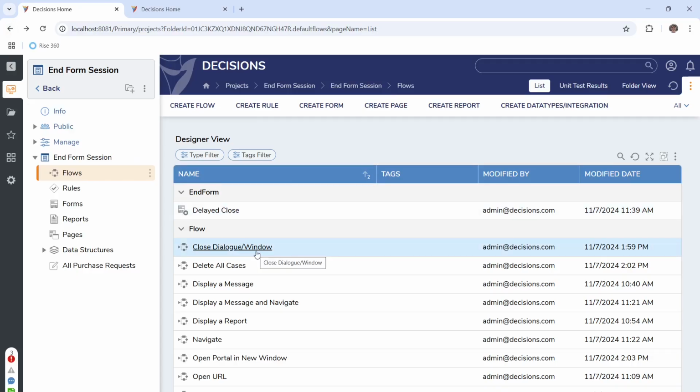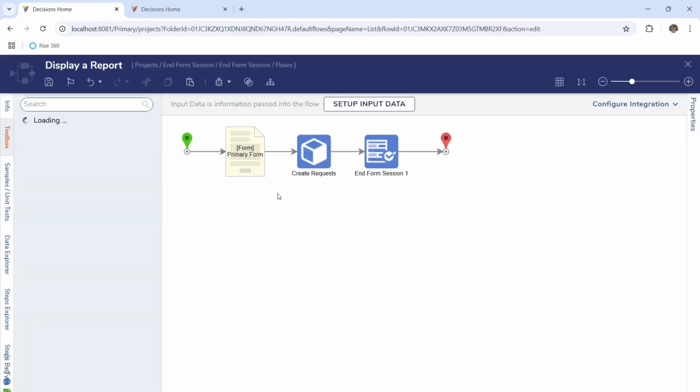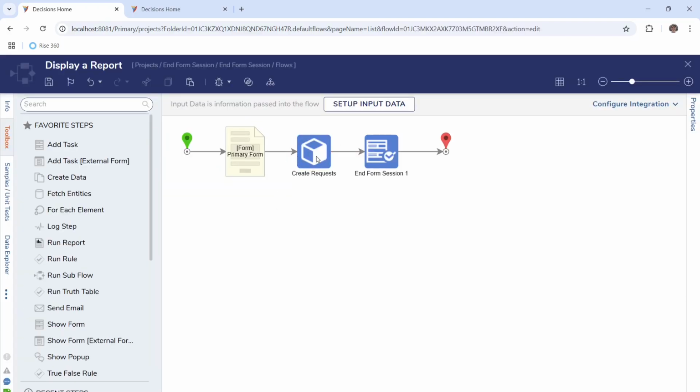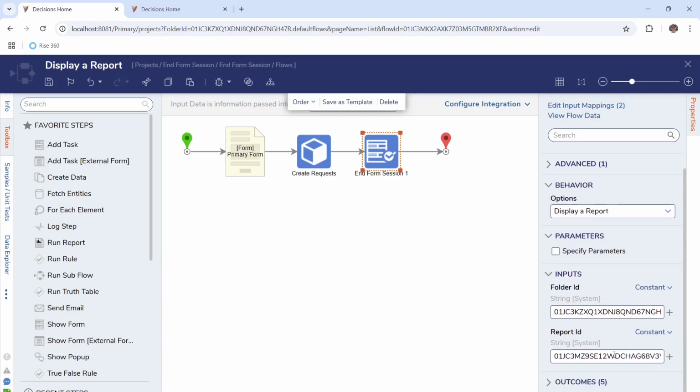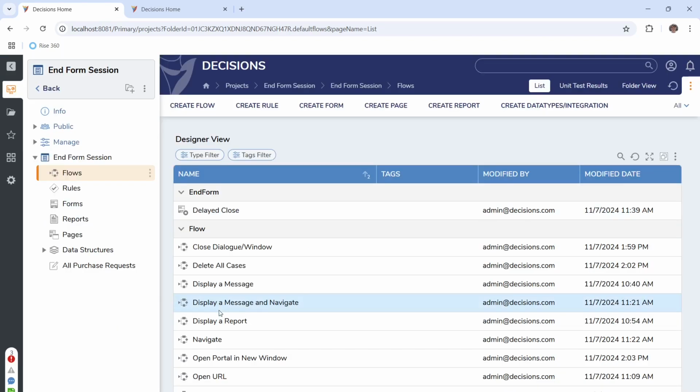The last use case I want to demonstrate to you is displaying a report. So if I were to go into this, I've got my similar layout, right? My end form session is set to display a report. Here I need the folder ID once again, but I also need the report ID. All right? And this is different than the dashboard. This is just on a report. So this is a different folder ID. The folder ID that I'm specifying is where this report resides in, not where the page resides in.